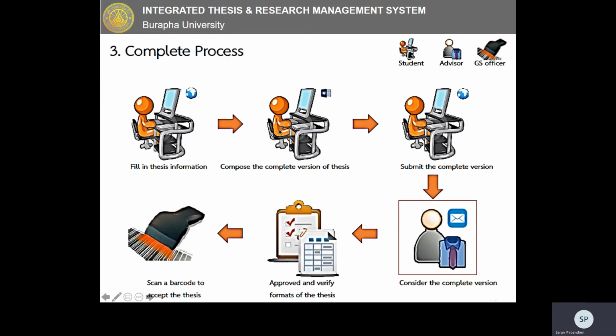So if you have nothing to change in the basic information, you go to your complete version of the thesis, and then submit your complete version, and wait for the approval from your advisor, and then send, and then get a barcode for the graduate school. So we need a barcode on your complete thesis.